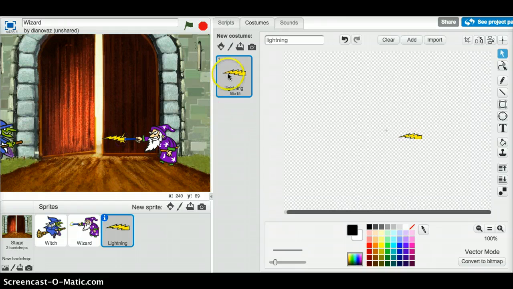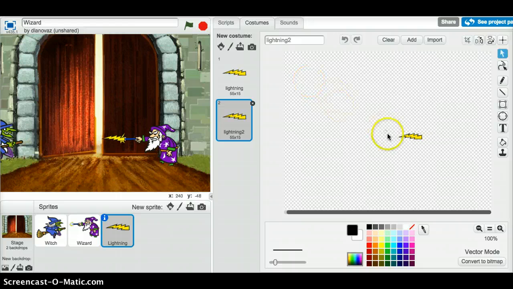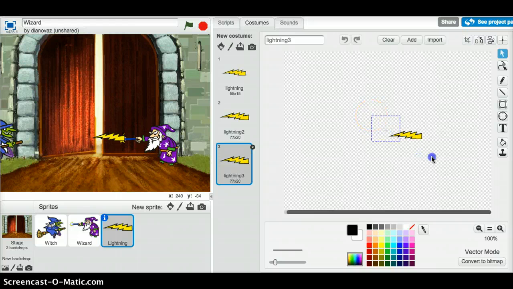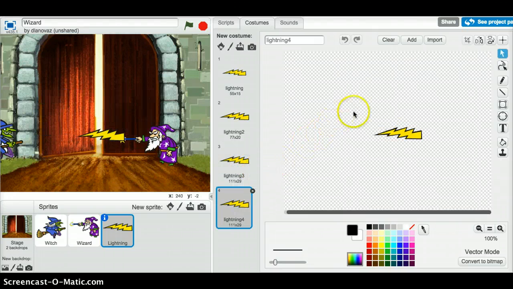I'm going to make a whole bunch of costumes, so I'm going to just duplicate this and then just make it bigger. So highlight it, drag out the corner, duplicate it again, and just repeat that process a few times. One more. All right.